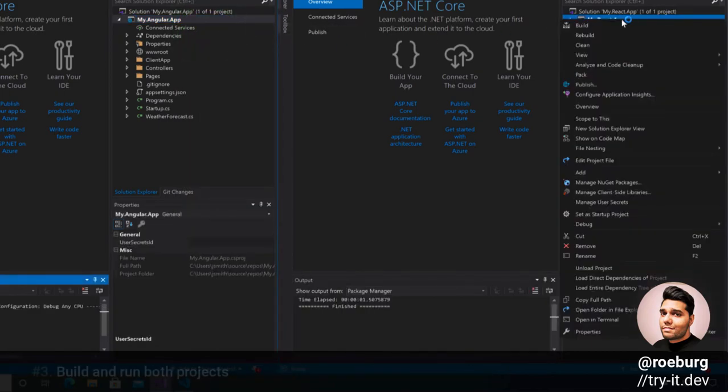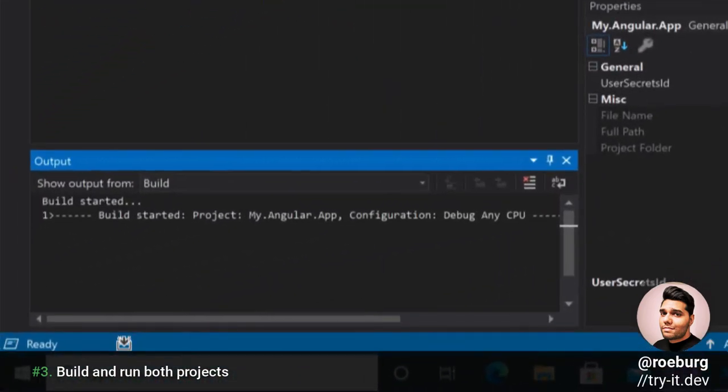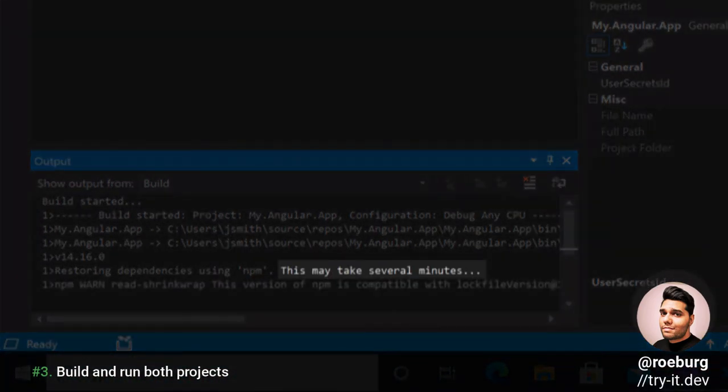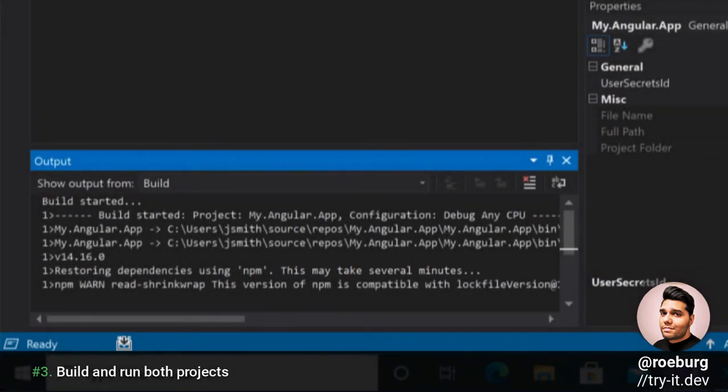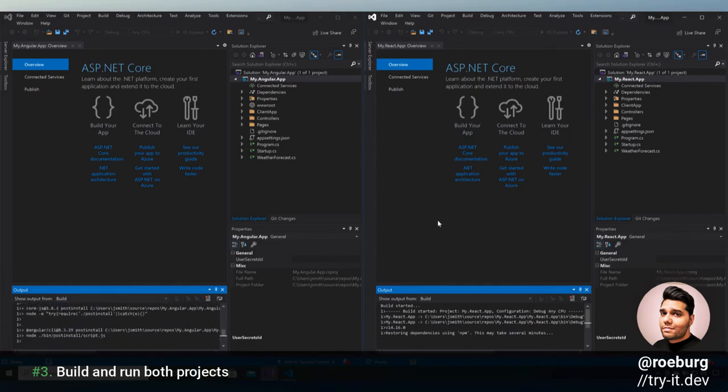Now let's build both the projects. A word of caution here though, the first time you build your application, it may take a while. I'm talking minutes here. The reason for this is that during the first build, not only do your .NET NuGet dependencies need to be resolved, but also the NPM dependencies for the UI project. So let's wait for both the projects to build and then we'll try run them both.